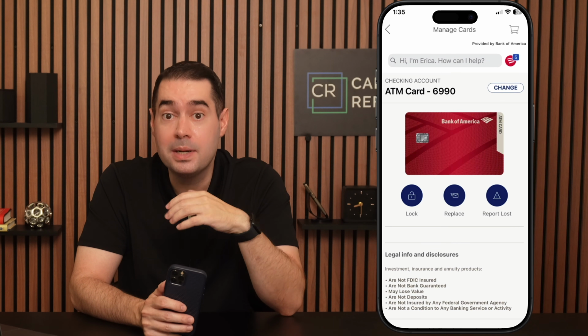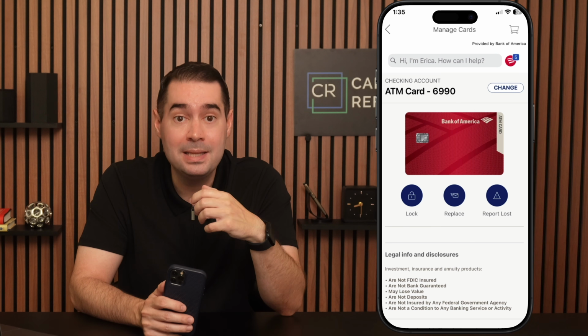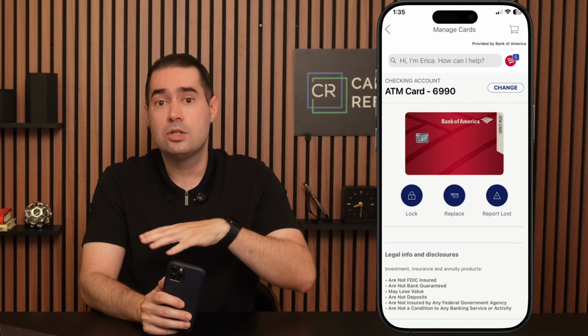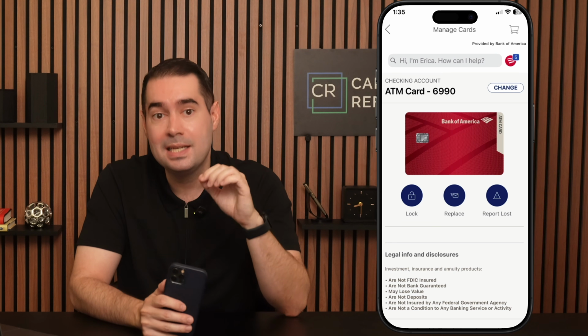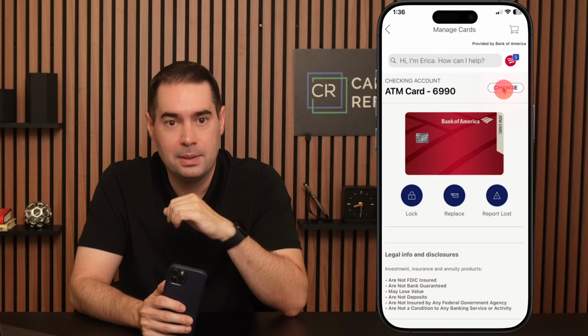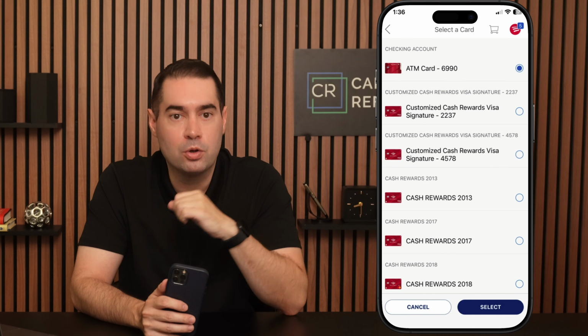By default, Bank of America usually shows you your debit or ATM card first. Mine's showing my ATM card, by the way. That's not the card we want, but switching is easy. Look at the top right, you will see a blue Change button. Tap it. That opens up the list of all your cards.